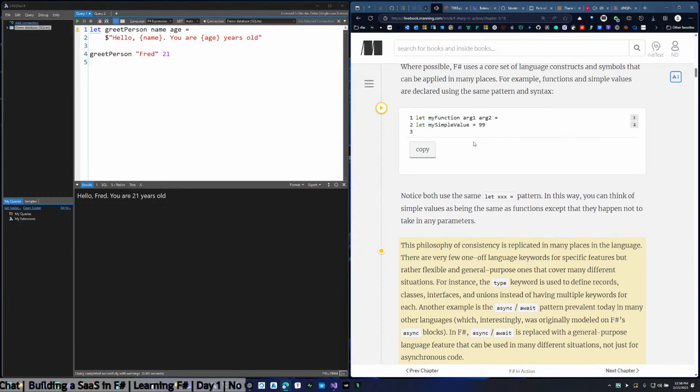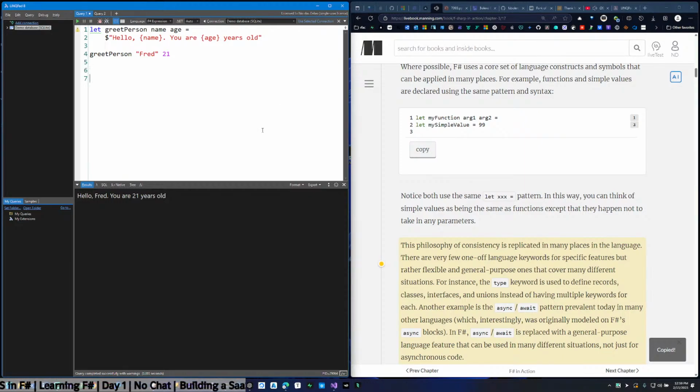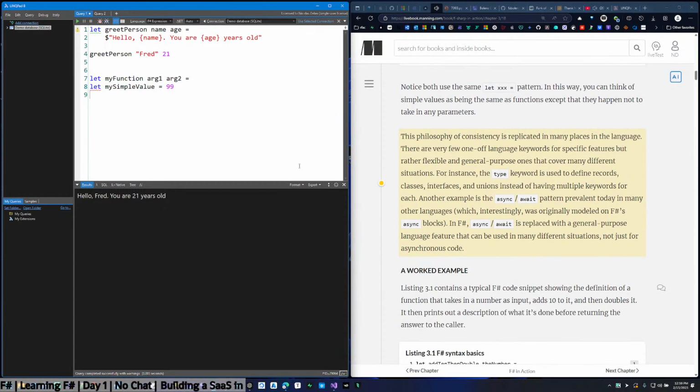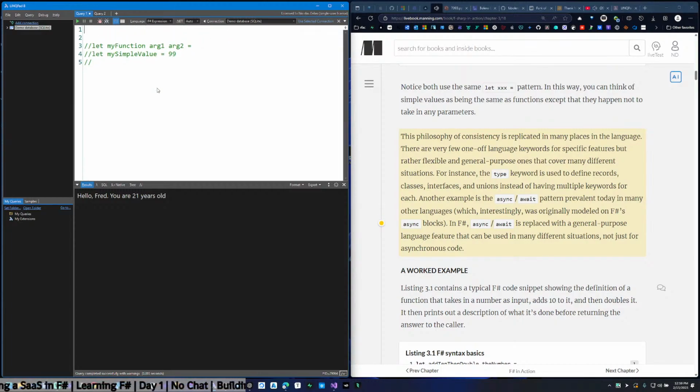There are very few one-off language keywords for specific features, but rather flexible and general-purpose ones that cover many different situations. For instance, the type keyword is used to define records, classes, interfaces, and unions instead of having multiple keywords for each. Another example is the async await pattern prevalent today in many other languages, which, interestingly, was originally modeled on F-sharp's async blocks. In F-sharp, async await is replaced with a general-purpose language feature that can be used in many different situations, not just for asynchronous code.